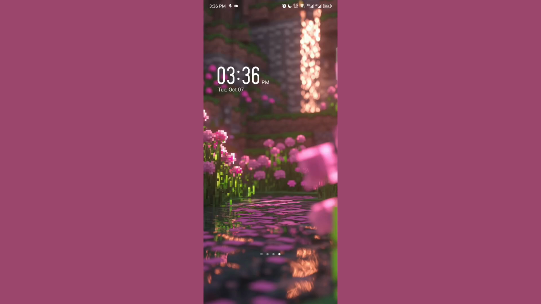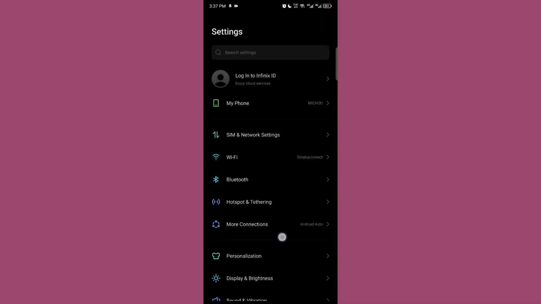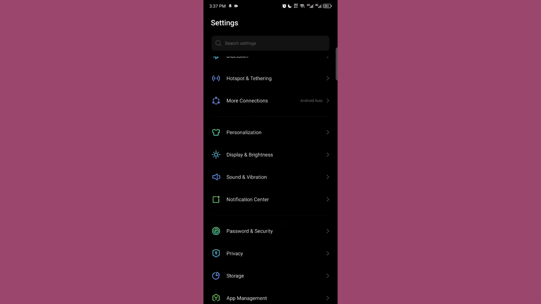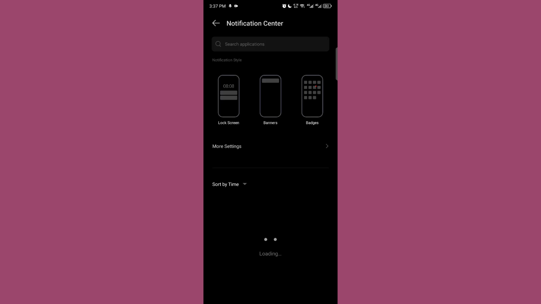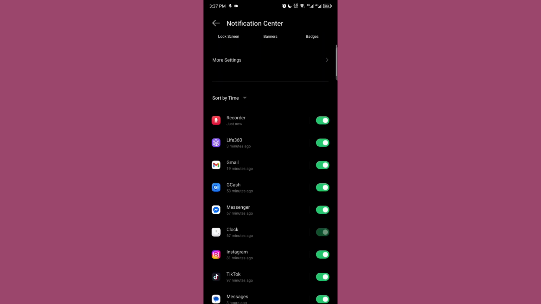Today, I'll show you how to change notification sound for specific apps on your Android phone. First, open settings, scroll down and look for notification center or simply notifications on some phone. Then choose the app you want. For example, Messenger.